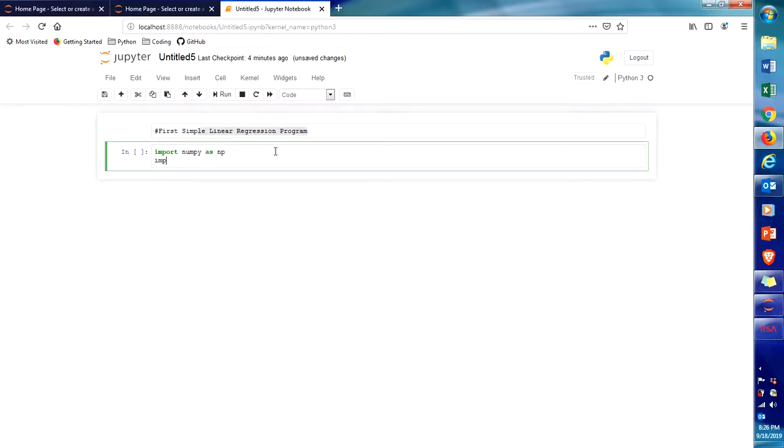import numpy as np, import pandas as pd, import matplotlib.pyplot as plt and import seaborn as sns.